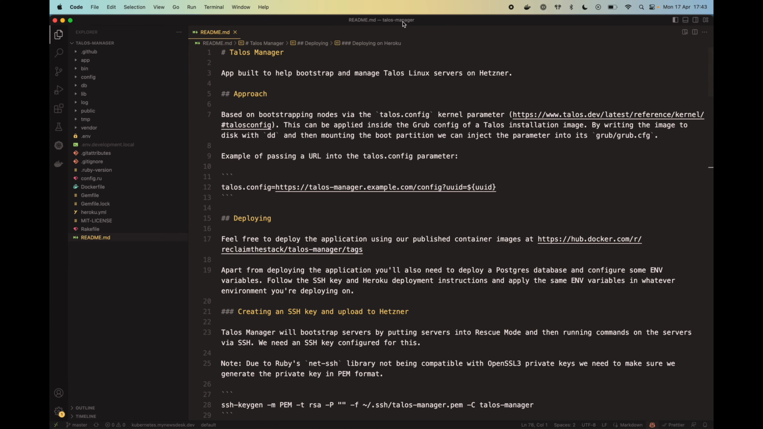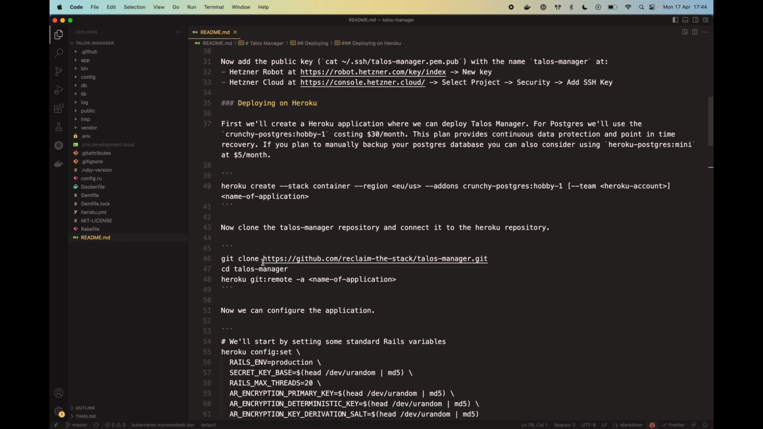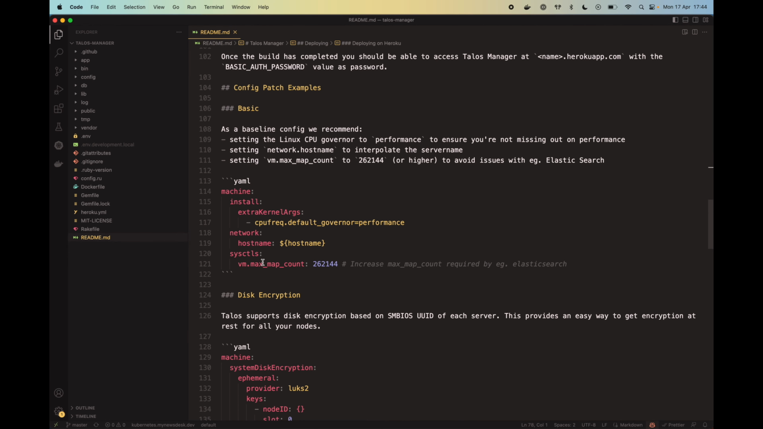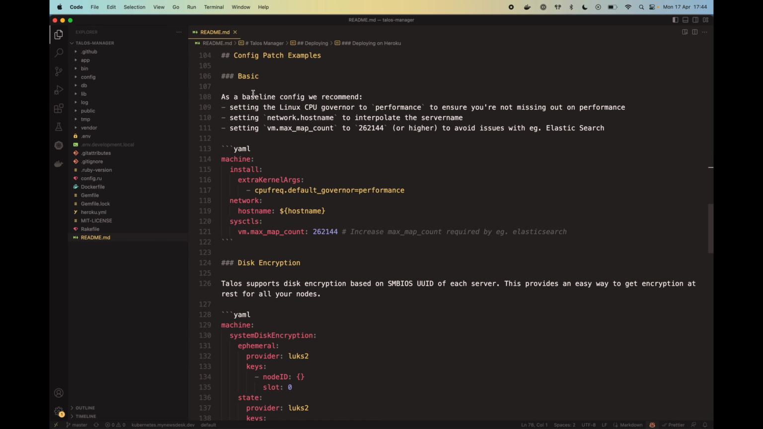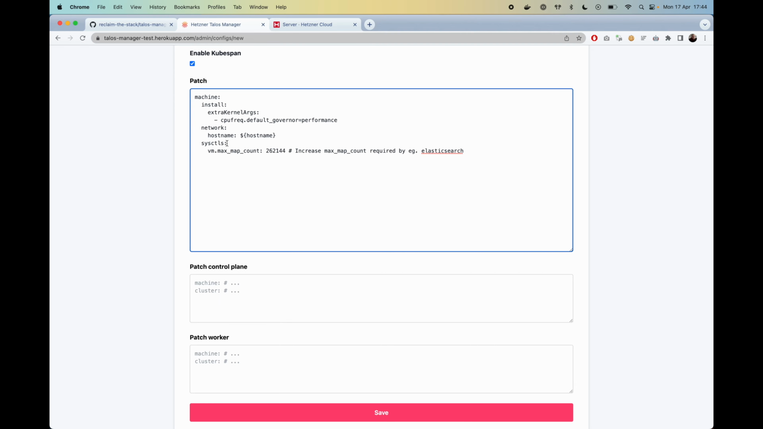So if we head back here to the Talos Manager repository in the README, then we can scroll down and we have a section here with config patch examples. So we will start by just applying this basic one. So we have something to start with, where we set the Linux CPU governor to performance just to ensure that we don't miss out on any performance. And we interpolate the host name with the name of the server. And finally, we have an increase in the max map count to support, for example, Elasticsearch.